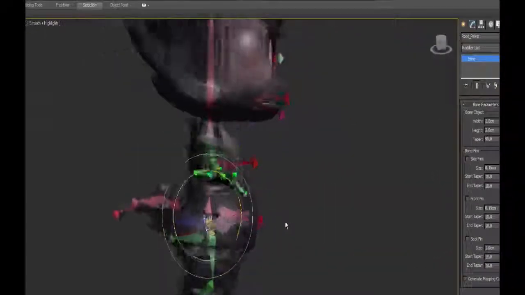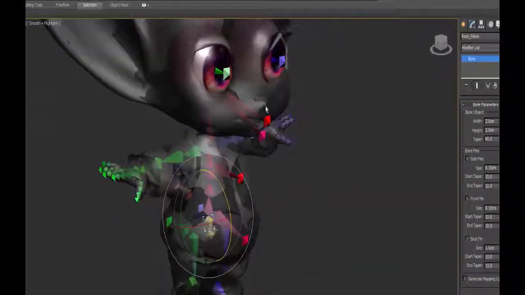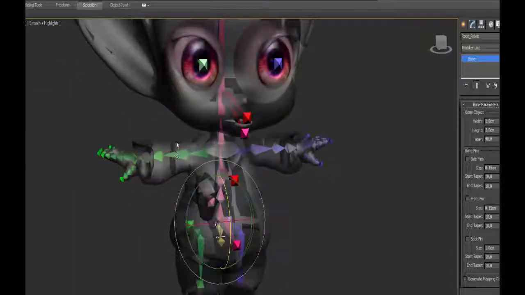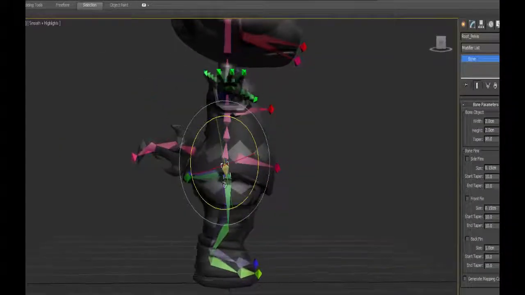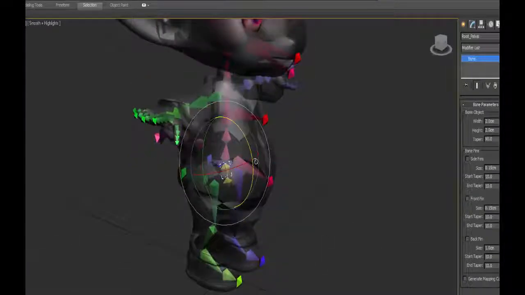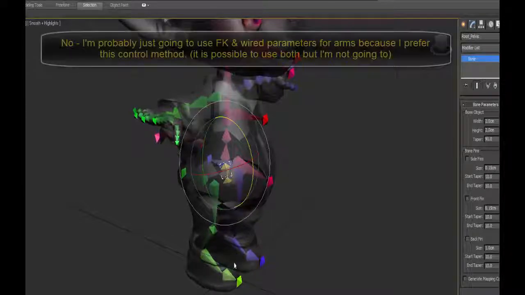At this point, you could actually begin adding your skin modifier, and you could just begin painting your vertex weights. That's the amount of influence that each bone has over each vertex, so that it bends and distorts nicely. You could go ahead and start doing that. I find the IK solvers work great for legs and jumping and stuff like that, so I'd say for sure we're going to use IK solvers for the legs and heel and toe and such.